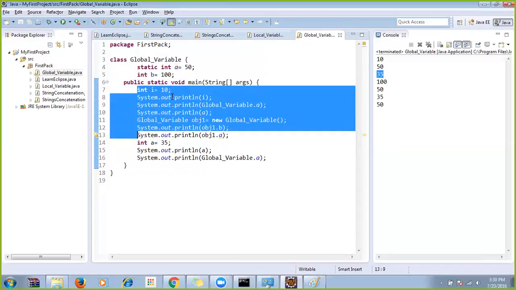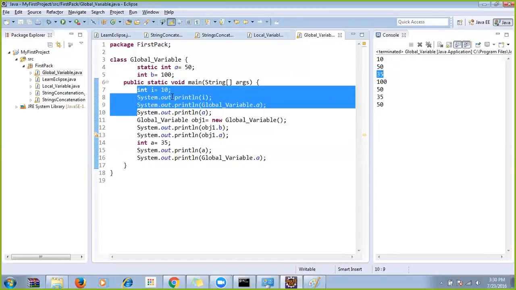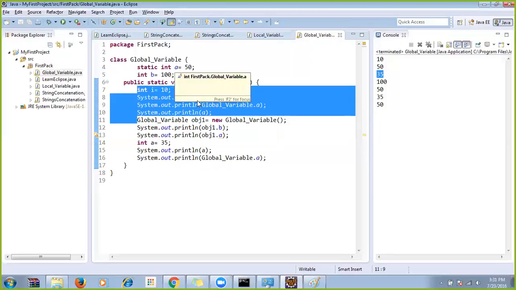Right. So from my side, first it executes this integer I equal to 10. Local variable I is created. Then what is the I value right now will be printed? 10. Then global variable dot a. Referring through class name means it goes to the static pool. There it checks, and 50 is my output, the static member. Same thing here if you see a. There is no a in the local memory, so it goes to the static int a equal to 50.